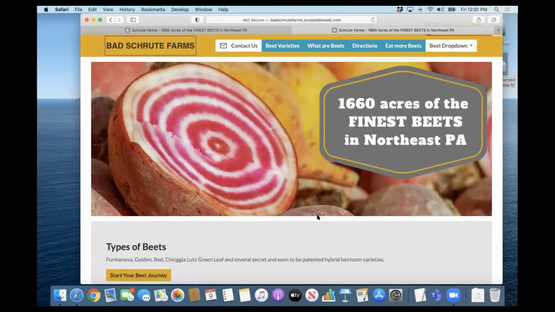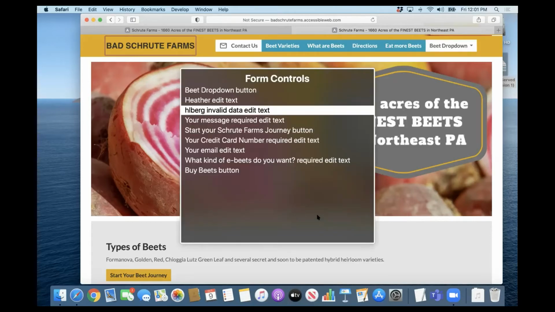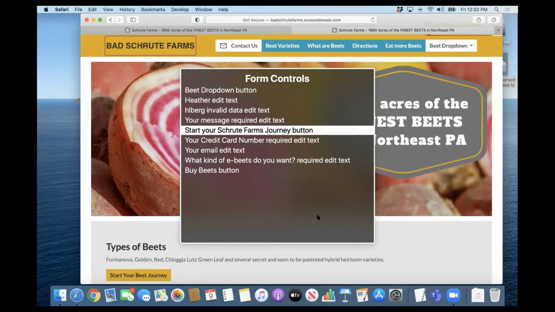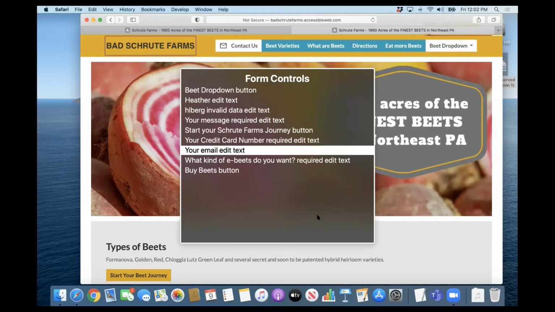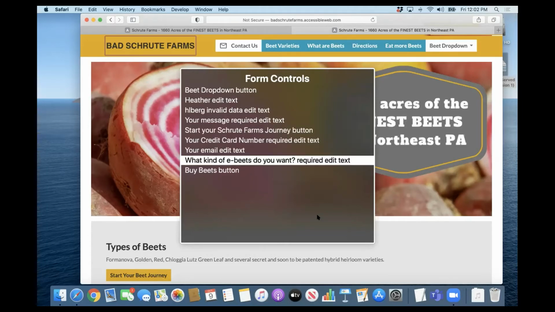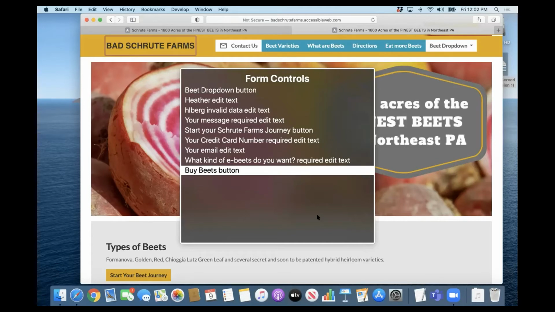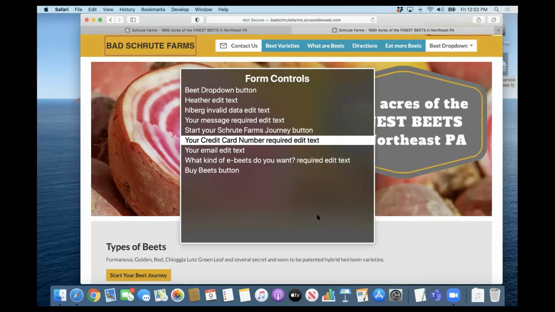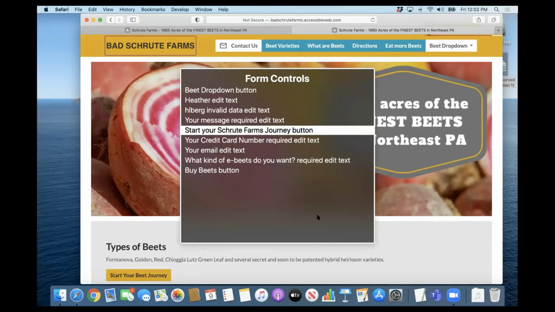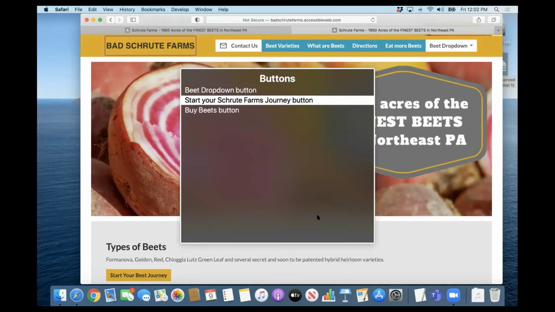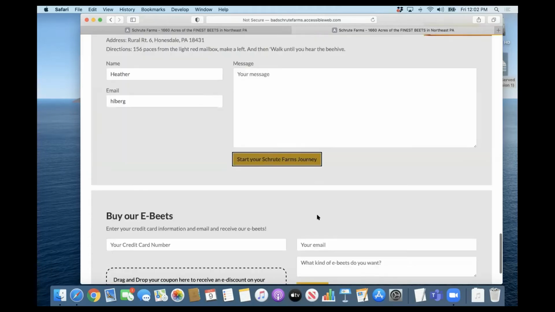Okay. So let's see. Form controls menu. Beat drop that Heather. Hilberg, your message. Start your Shrewd Farms journey. Button. Your credit card number. Your email. Edit. What kind of beats do you want? Required. Buy beats. Buy beats. Buy beats. What kind of your email? Your credit card number. Start your Shrewd Farms journey. Button. That might be it. Button. Start your Shrewd Farms journey. Button. You think it Buy could beats. start Button. your Start your Shrewd journey? Farms journey. Start your Shrewd Farms journey.